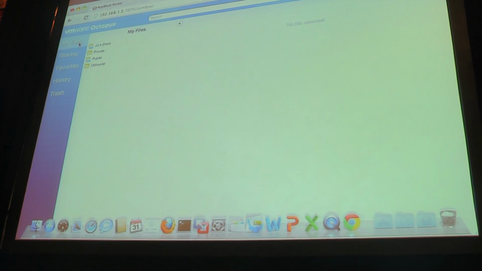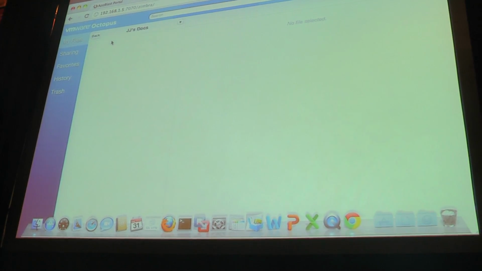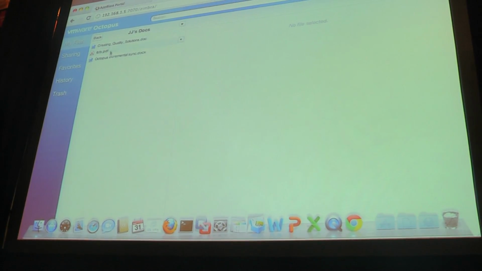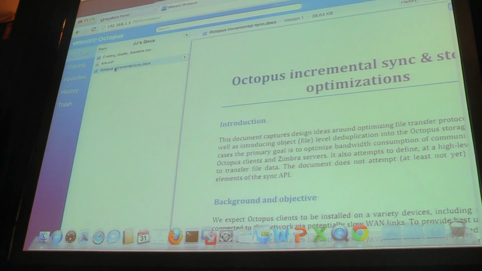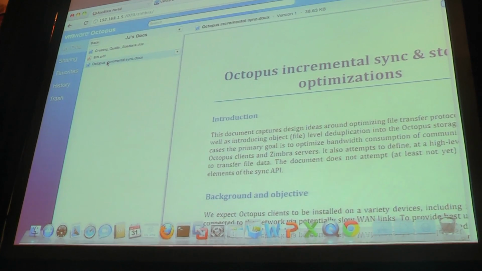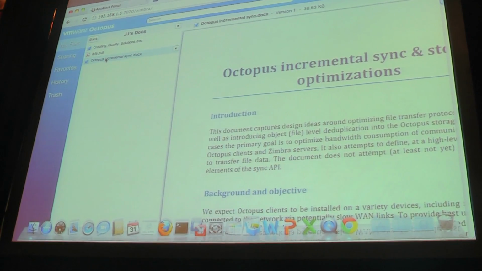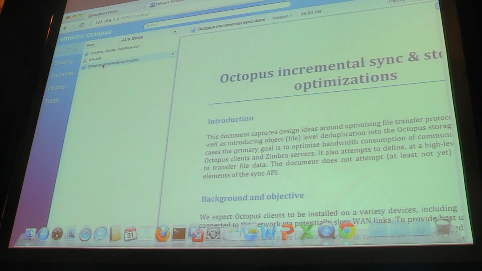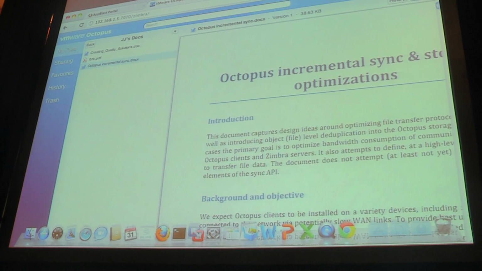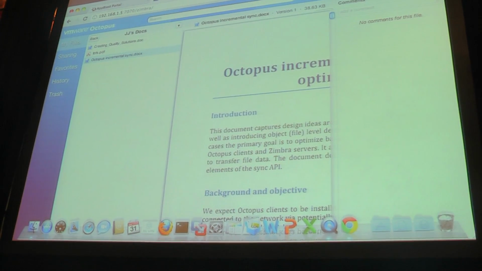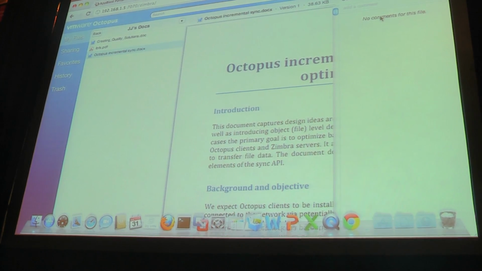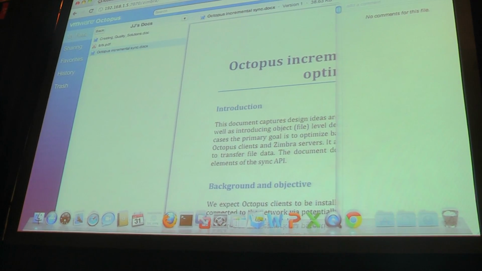So now I go back to the portal, and let's look at JJ's docs. See, that was added here. And we've got a bunch of documents here that I can look at. And this one in particular is something I was waiting for. This is the spec, okay, for how we do sync optimizations with Octopus. But you know what? This is not exactly what I wanted JJ to give me, because I'm really a diagram guy, and I wanted a picture. So I think I'm going to add a picture here.